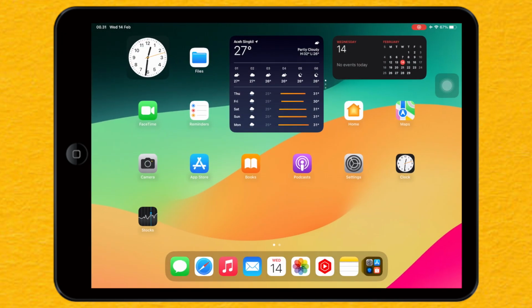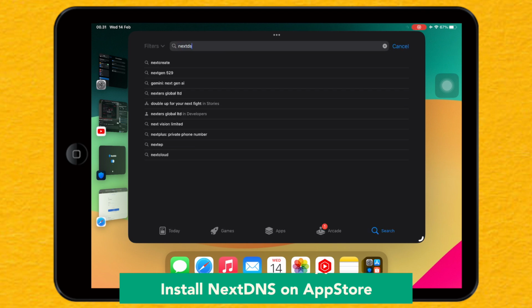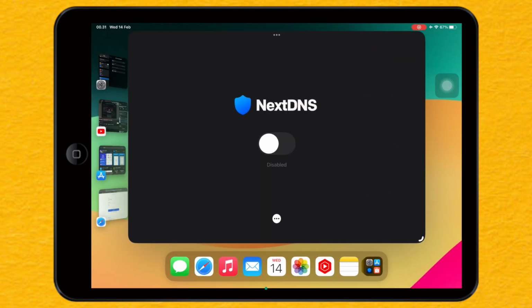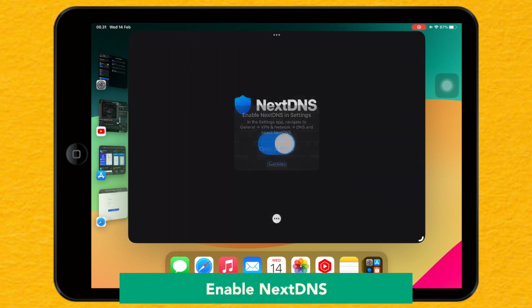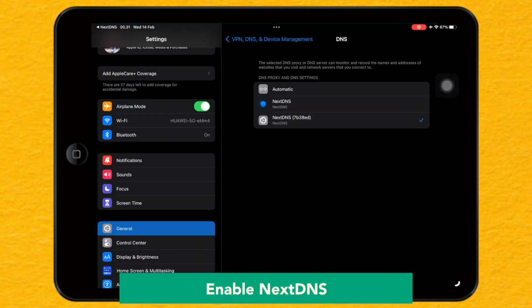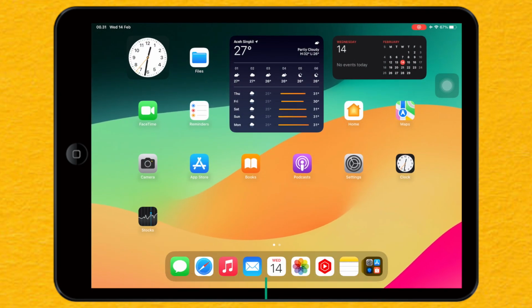After that, you must download and install the nextDNS app from the App Store. It is easy to find on the App Store. After the installation has succeeded, make sure you enable nextDNS to turn it on. Go to settings to make sure nextDNS is on in your general settings.